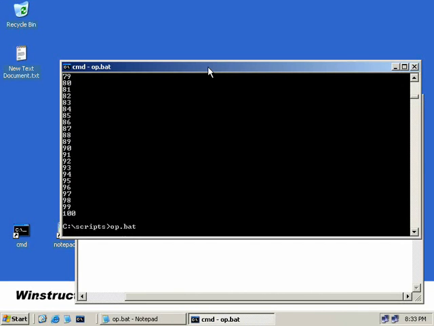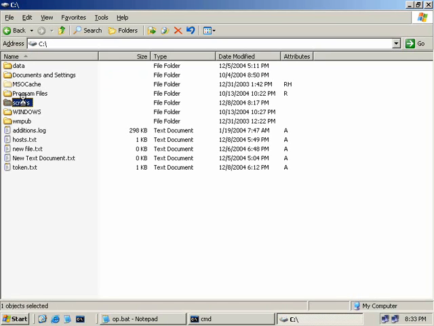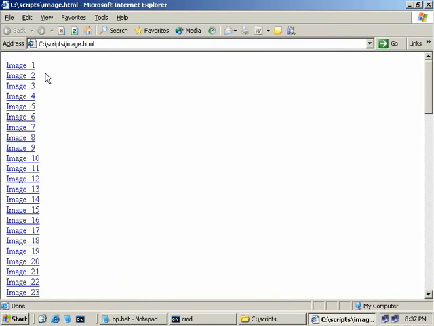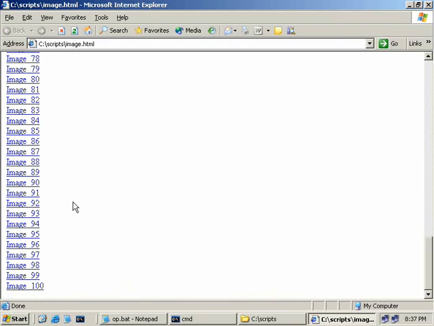So we'll run op.bat, and we can see that it has run. Okay, now let's open up Windows Explorer and go to our C drive, followed by our scripts directory, and there's our file, image.html, so I'll open it up. And here you can see we have 100 links called image 1, 2, 3, and so on, all the way down the bottom here to 100. And if we hover our mouse pointer over one of the links, you can see that this is pointing to www.images.com/image_100.jpg in this case.